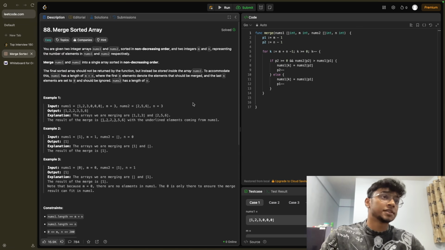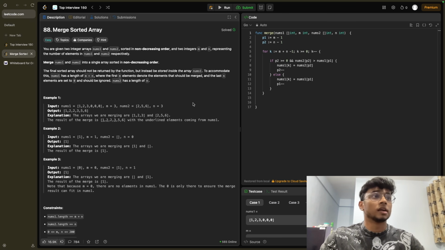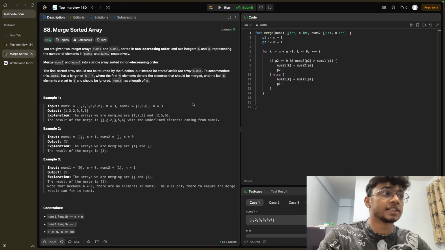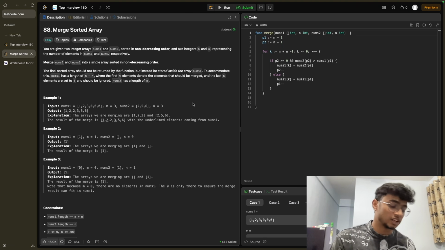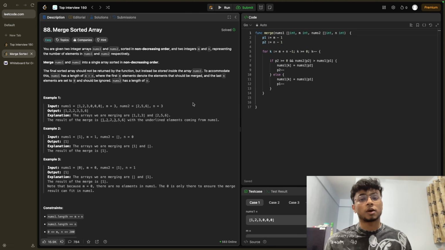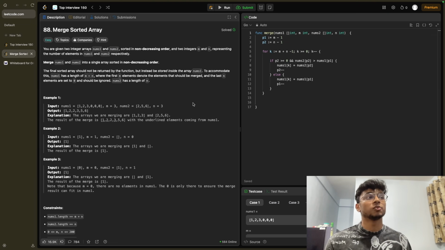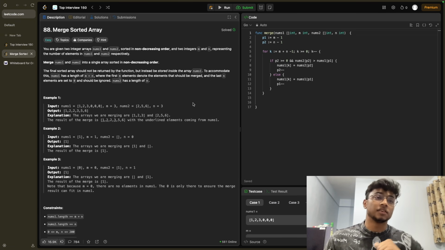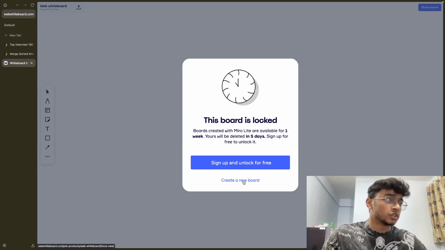The first question is Merge Sorted Array. You are given two integer arrays, nums1 and nums2, which are already sorted in non-decreasing order. You want to merge them so that the final array that is formed is also in non-decreasing order. The only twist in this problem is that you don't have to create a third array using these two arrays, but you basically want to fill in the sorted array in the nums1 array itself. I think pictures are a better representation than words, so let's get into it.